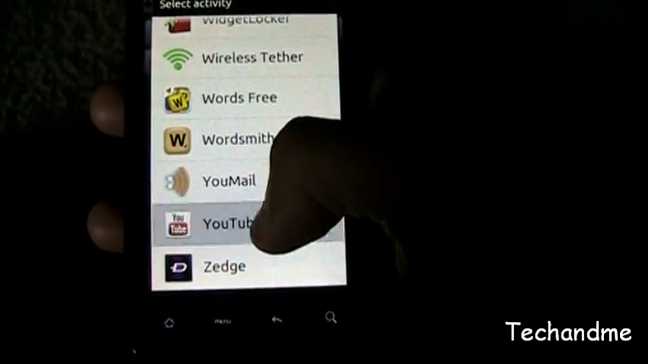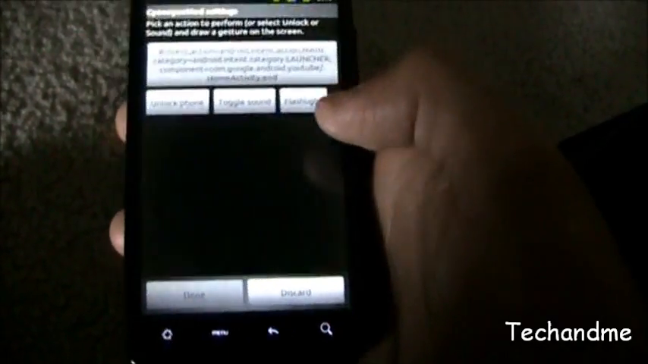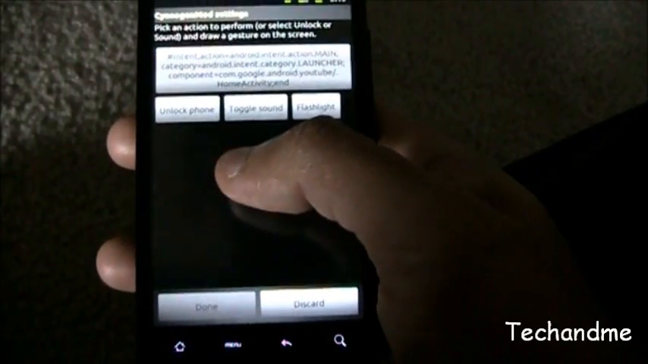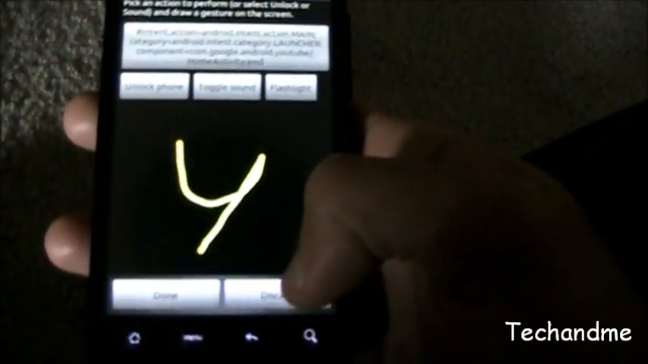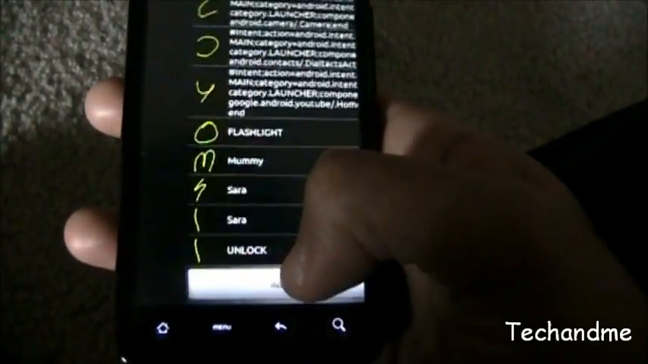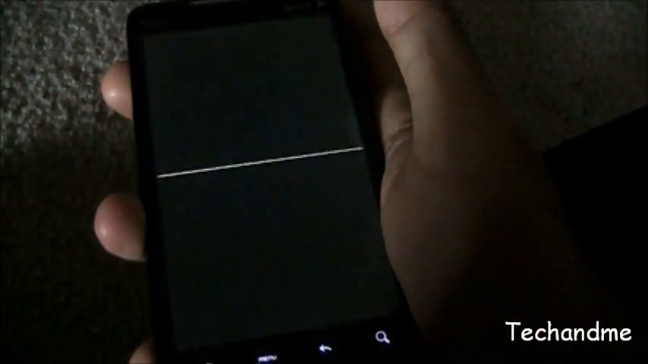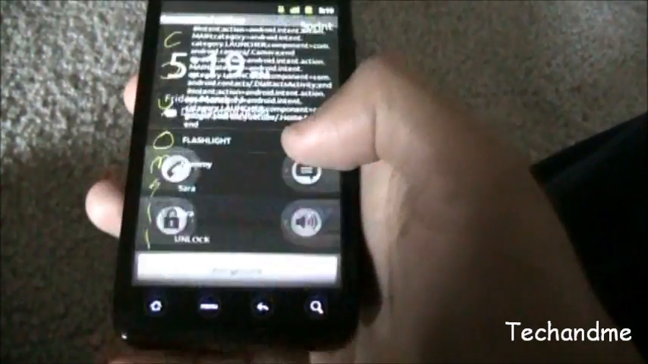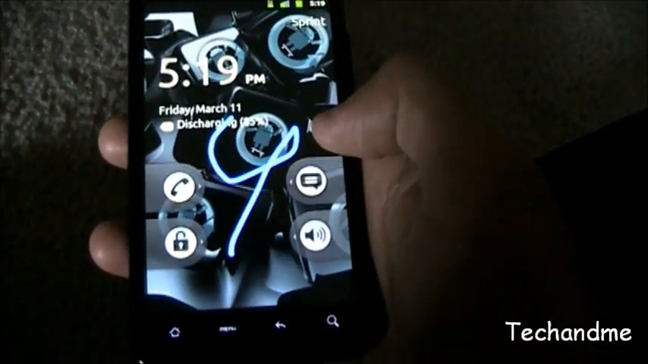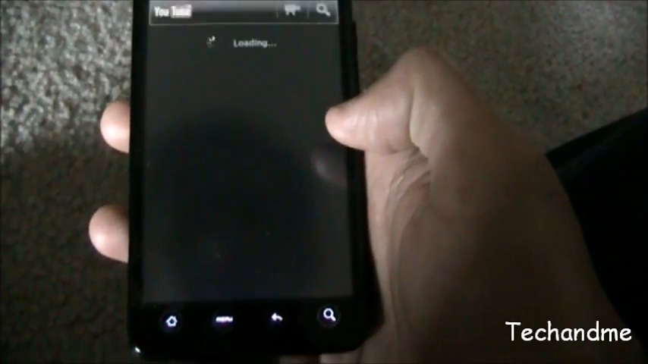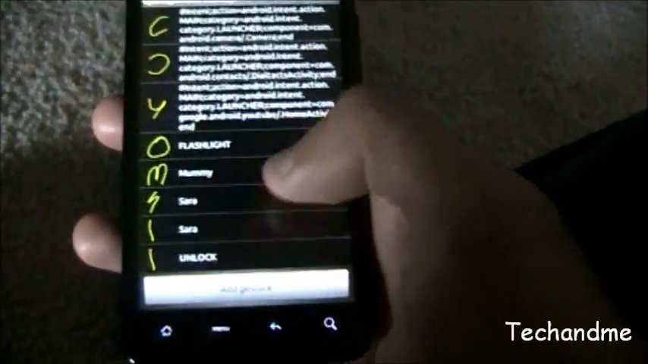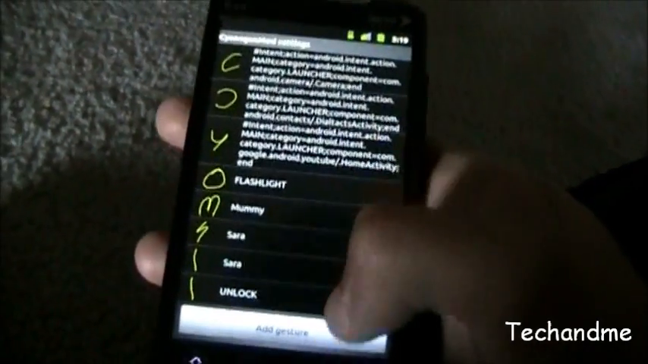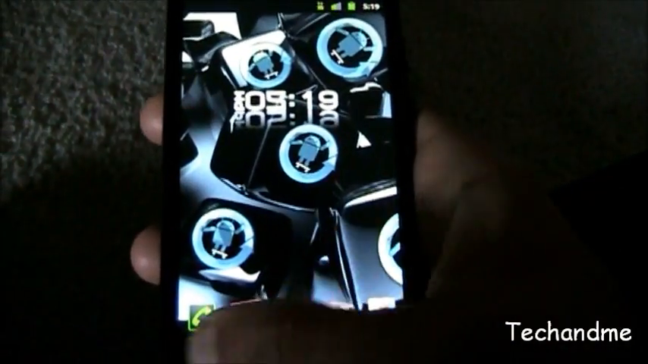Right there, YouTube. And let's set the animation. Let's just dash gestures to Y. Okay, fine. So now when I unlock my screen, I just press the Y, and boom, YouTube loads up. So that's kind of cool, right? So that's gestures.